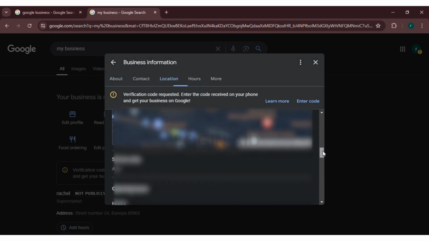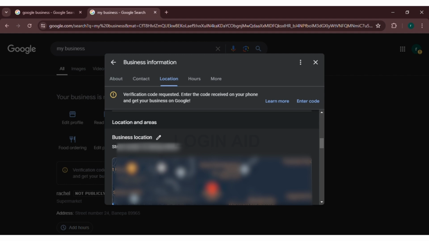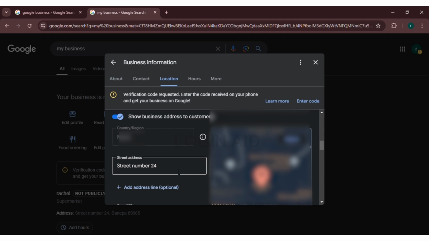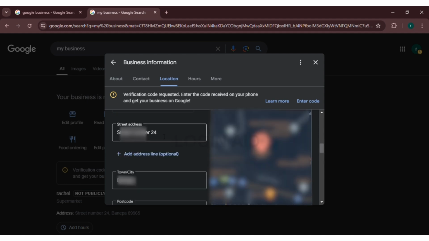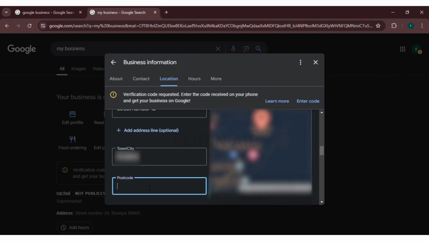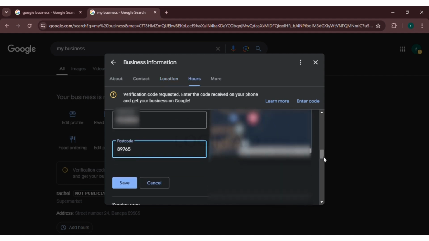Now, you can see your business location. All you have to do is click on the edit icon that is right next to the business location. Scroll down. Now, you can edit your address over here. Simply click on the box and edit your address. You can even change your town or city. You can also change your postcode. Now scroll down and click on the save option over here.